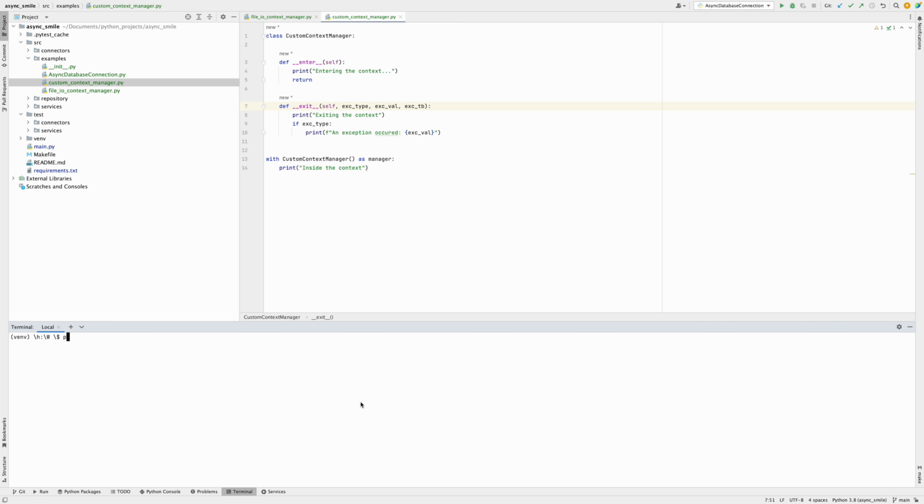We will do Python, we'll do the terminal run, and we'll do python custom_context_manager.py, and as you can see, it is entering the context, then executing whatever is in the runtime context, and finally exiting the context. And if by any chance there was an exception, then it would have printed that an exception occurred. So this is how you can create a custom context manager, or this is how a context manager actually works.